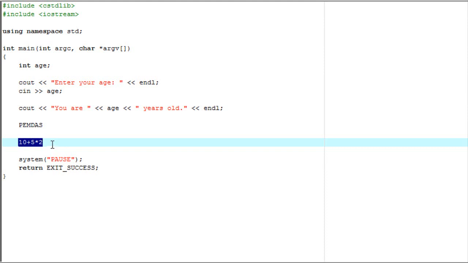This is kind of important if you're doing any type of math program where you have an equation, and it lets you know how you have to word your equation. So hopefully that clarifies any of your questions.